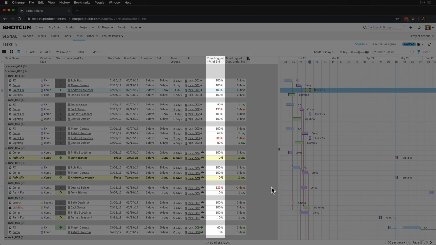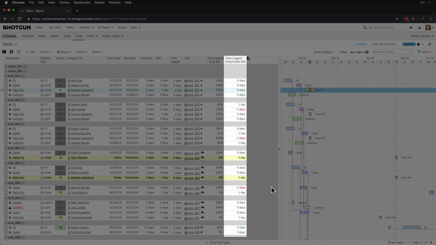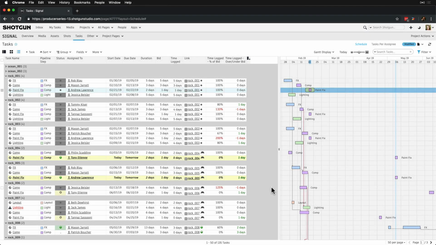The % of bid shows us our bids versus actuals as a percentage, while the over under shows us the delta between the two values, both helpful when comparing bids versus actuals. We can see here that anything green is a value coming in matching or under the bid, while anything in red is flagged as coming in over the bid.